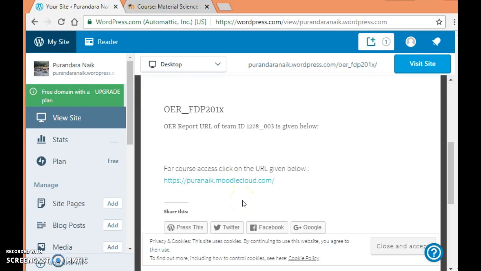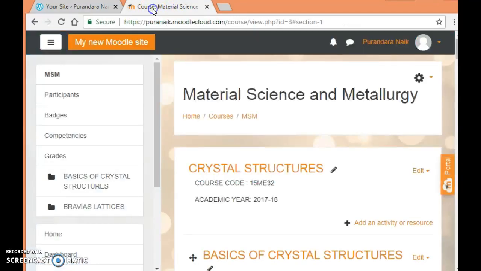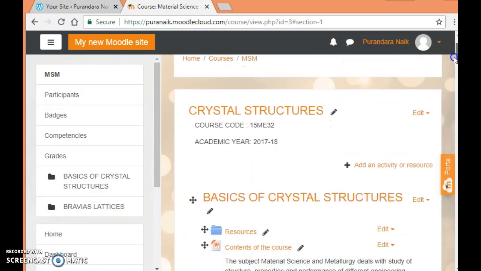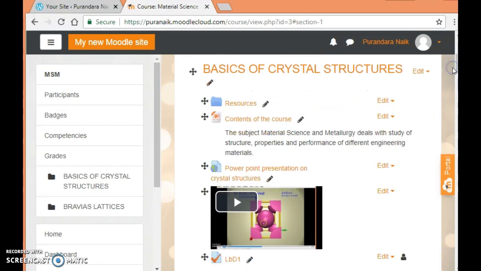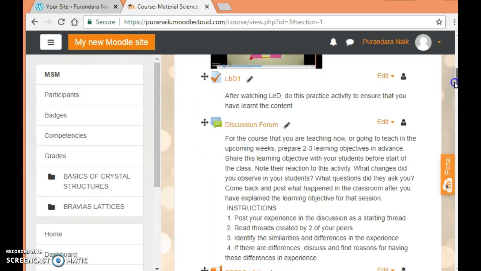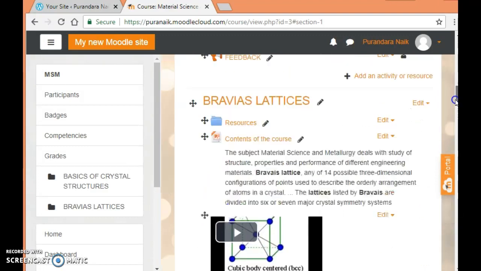So you can get into the Moodle account through self-registration with your email ID and password. Once you get into the course, you can see the course here in the Moodle account. So here I have designed a course for material science and metallurgy. This consists of two parts. One is the basics of crystal structure, and the second part is consisting of Bravais lattices.